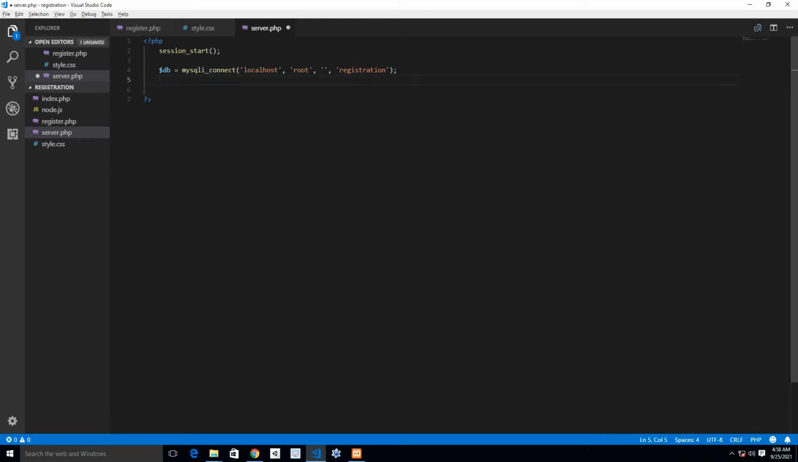Now let's check if the connection is true. If db, we want to check if this is true, if the connection exists, we want to simply say connection successful. End the statement here. Connection successful.